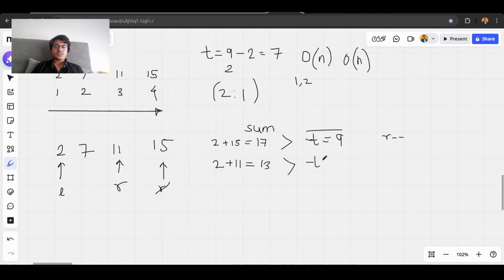But again, if you see 13 is greater, so what we'll do? We'll again decrement the value of r. R will go to 7, and now we'll do 2 plus 7. The addition will come out with 9. 9 is equal to 9. That means this is our output.